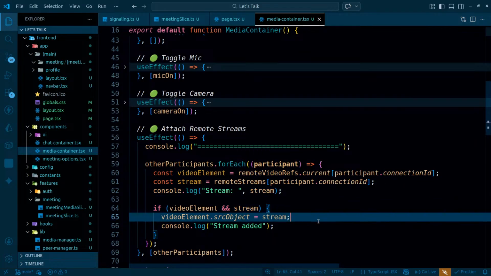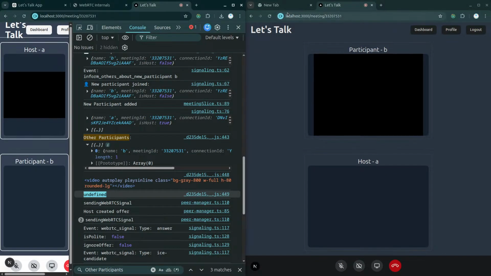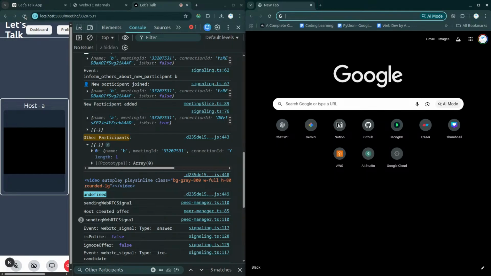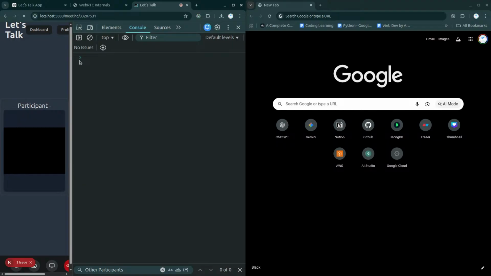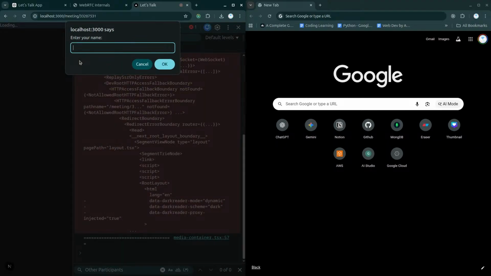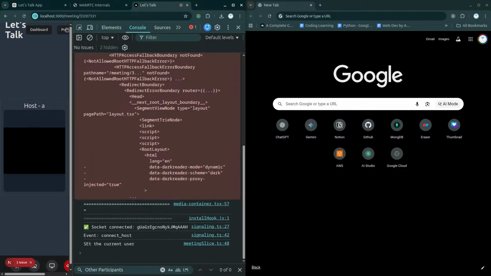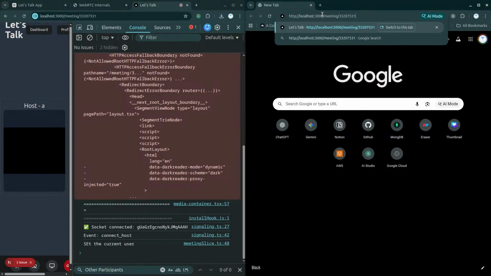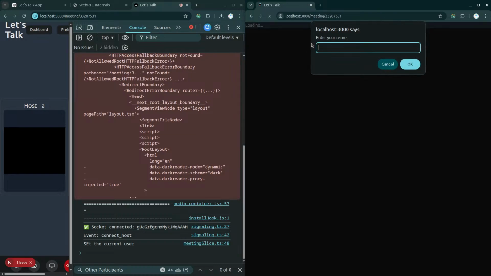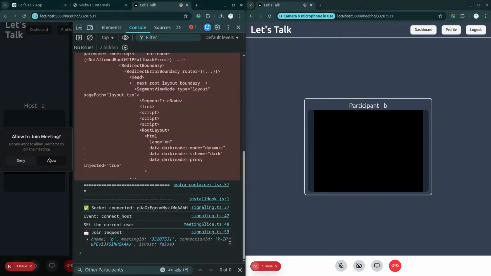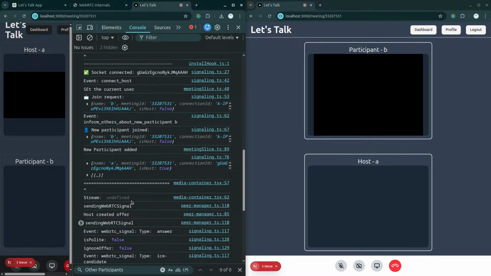So it's time to check the stream, and before you check the stream, let's simply reload this page. It's gonna be in the same meeting, but sorry, reload the page. That's actually gonna be a Control C, Control V, and reload it. That's gonna be B. I have to allow. Okay, coming here, stream is actually undefined. Stream is undefined, that means there is no value as such.